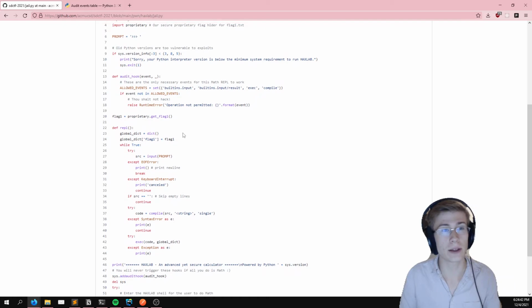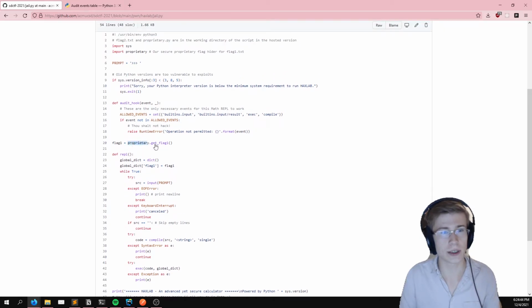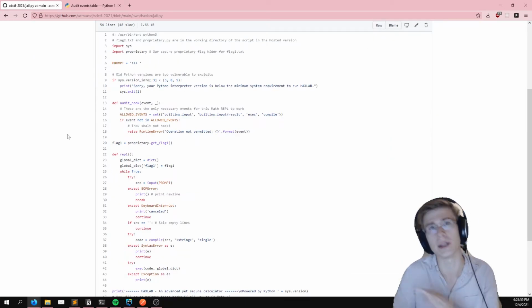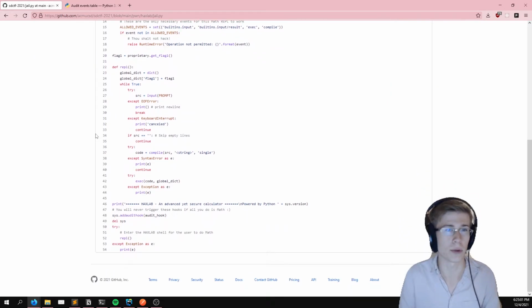But if I look at the source code also, I'll see that this proprietary get flag stuff is obscured to me. It's not part of jail.py, it's part of proprietary.py, which we aren't given. So I could go and look at that, but for the purposes of solving this challenge, you would not be given it. So you would not know how it works. And it's true, I have no clue how it works.